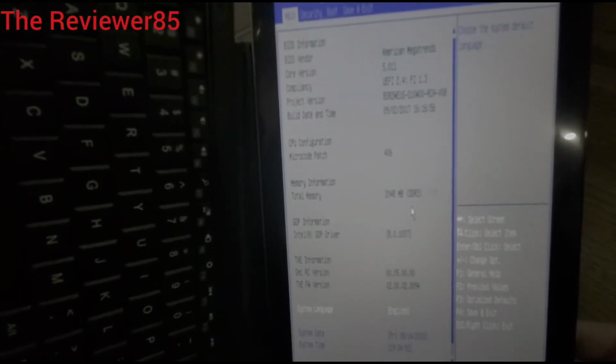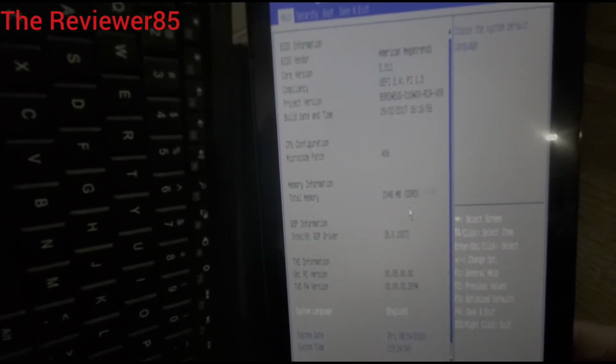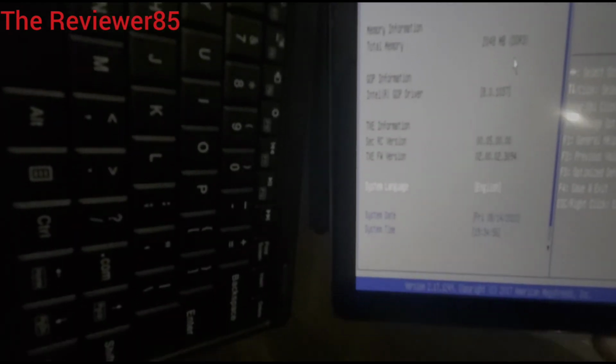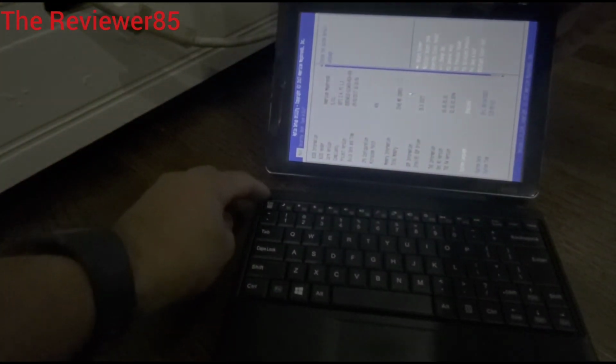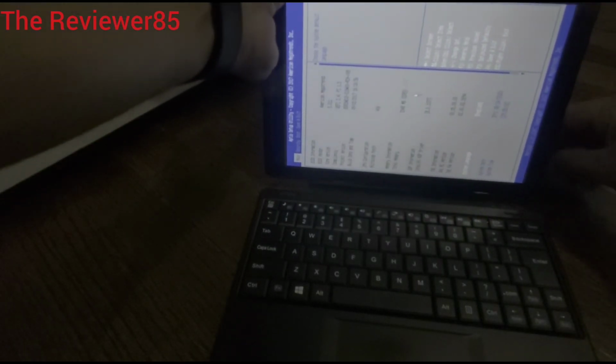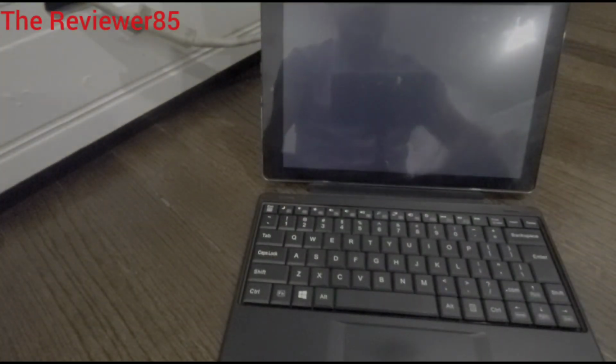As you can see, it saves everything. Okay, want to get out? You can escape. But yes, and that is how you get the BIOS.